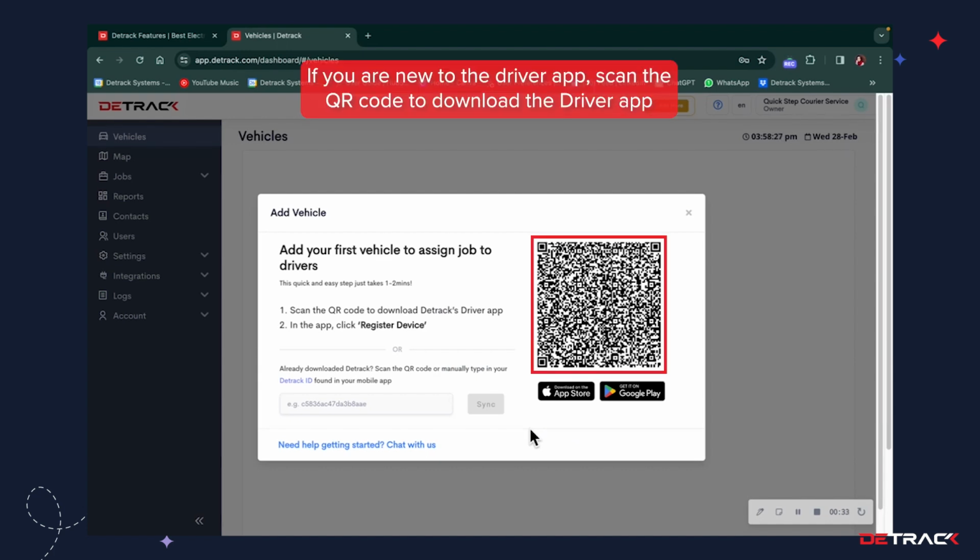By scanning the QR code from your mobile camera, this will prompt you to an app store. This would either be an Apple store or a Google Play store.